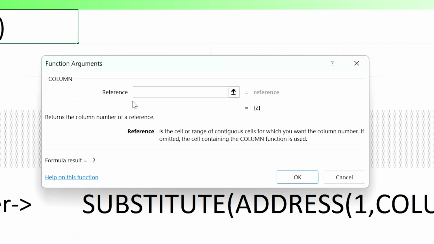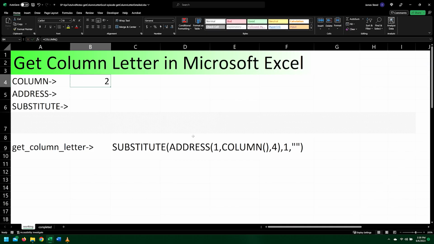The column function takes one argument, known as the reference. As it says here, the reference is the cell or range of contiguous cells for which you want the column number. If omitted, the cell containing the column function is used. This basically means that we can either reference the cell that we're entering the formula in or reference another cell in a different column. For our purposes here, we just want to reference the column that we're working in, so we'll leave the reference argument blank. Click OK, and we see that we get a 2 as the result.